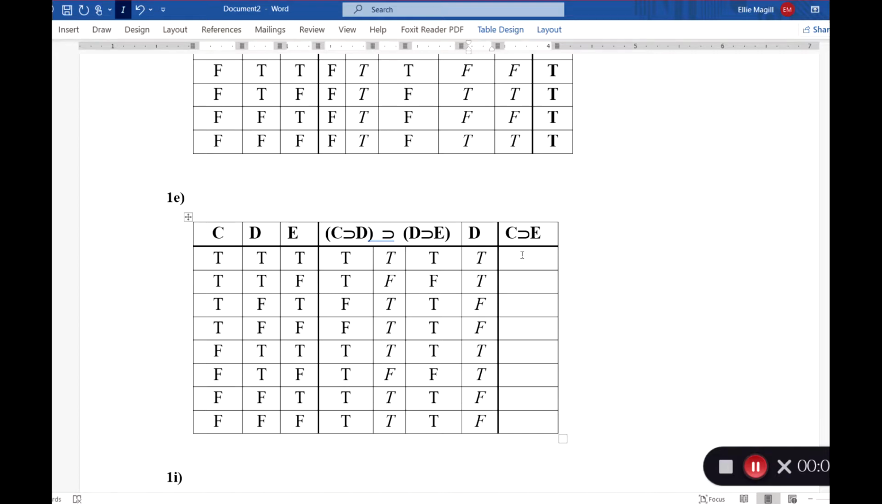And now we're going to do our conclusion, where we're looking at if C, then E. So we're looking at that first and third column assigning truth values. Here they're both true, so it's true. We have a true antecedent and a false consequent, so it's false. Here it's true, false, and then for the last four rows, again, we have a false antecedent, so we know it's going to be true.